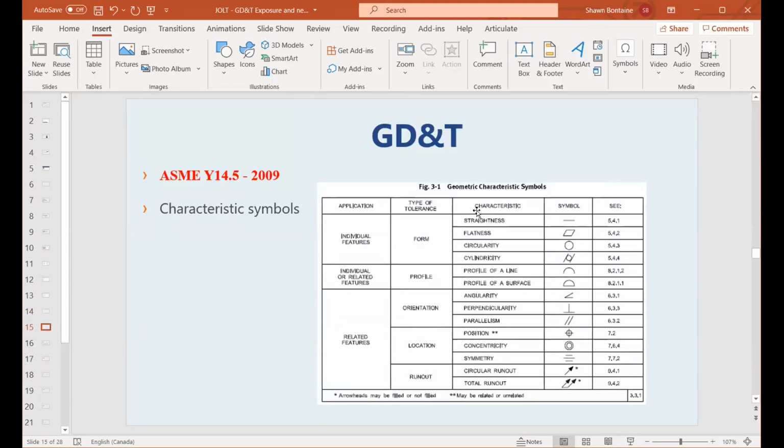Another thing to keep in mind is if I take a look at the actual chart from the 2009 standard that still includes the concentricity and symmetry, this chart clearly shows how we can break GD&T down into types of tolerances. So typically we break them down into form tolerances, profile tolerances, orientation tolerances, location, and runout. Inside these types of tolerances, that's where you find those actual characteristics I was mentioning. Under the form tolerances, we have straightness, flatness, circularity, and cylindricity.